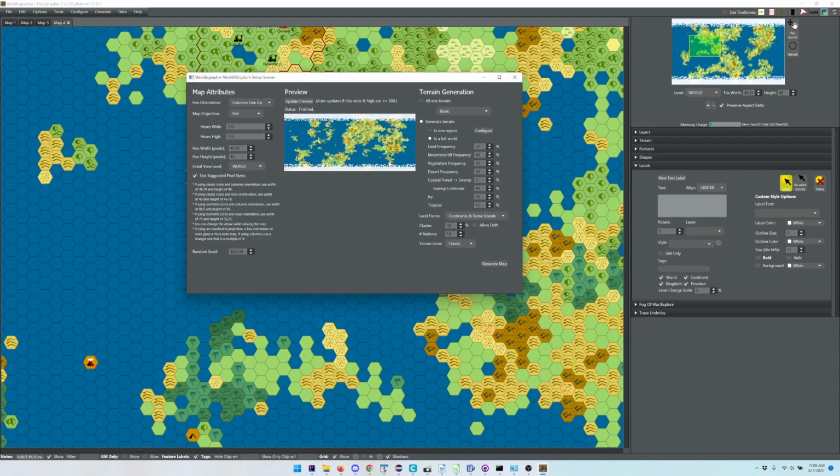This has a few new features, the most prominent of which is a live preview. As long as your hexes wide and high for your map are 200 or less, it's going to auto-update as soon as you make any changes. So here you can see what it looks like with less land or with more land. We can spin that way up.